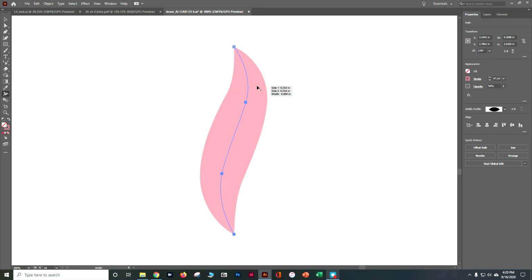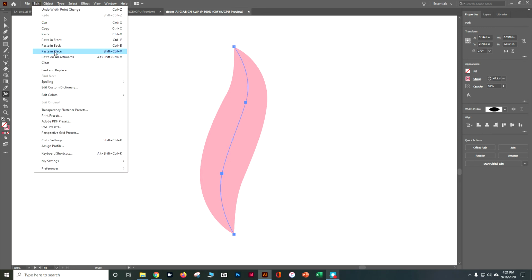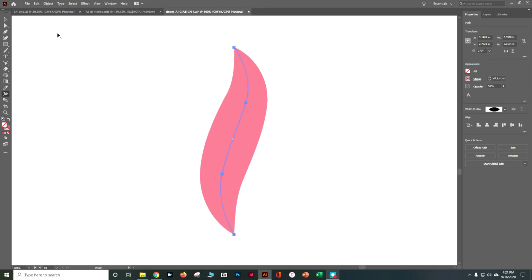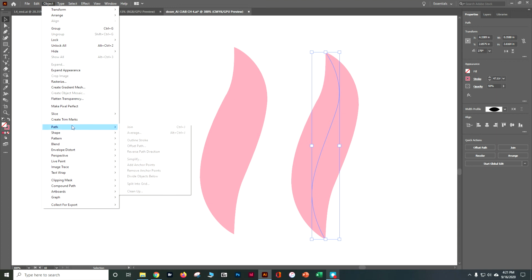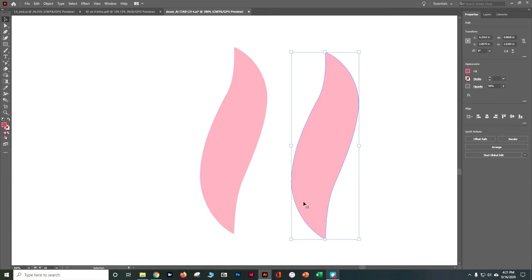So now we need to make this into even more of a fire. Let's go to Edit and Copy, and Edit and Paste. It's going to paste it right there. Let's slide it over. Oh, undo. Wrong key. Selection tool, slide it over. Let's go to Object, Path, and Outline Stroke.